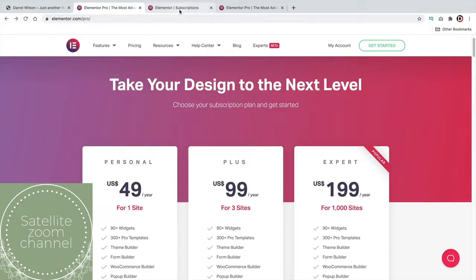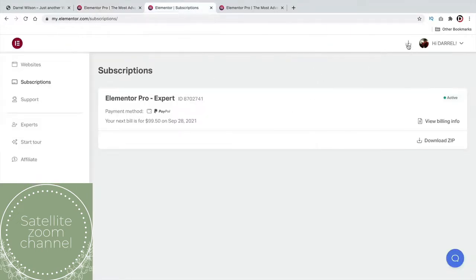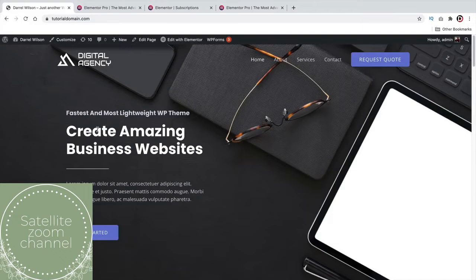Now, once you actually get the pro version, you can download the plugin. So you can go ahead and click on it, download it, and upload it to your website. Once you upload the plugin, you will get a bunch of different really cool options. That includes more widgets, the theme builder, and also motion effects. Let me just go ahead and demonstrate some of the things that you get with the pro version.